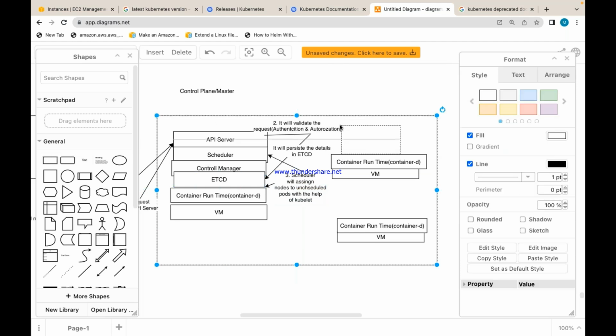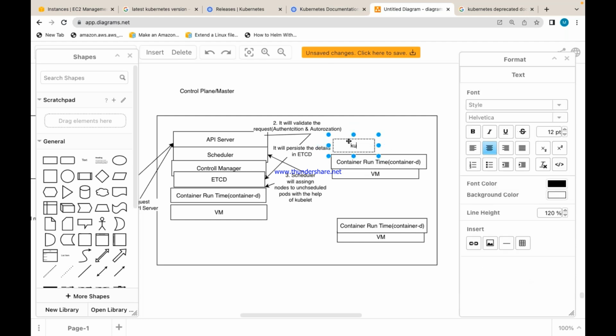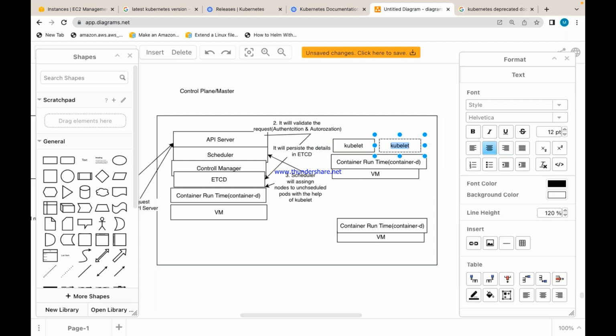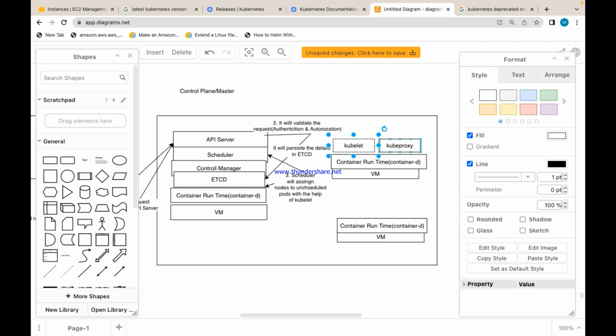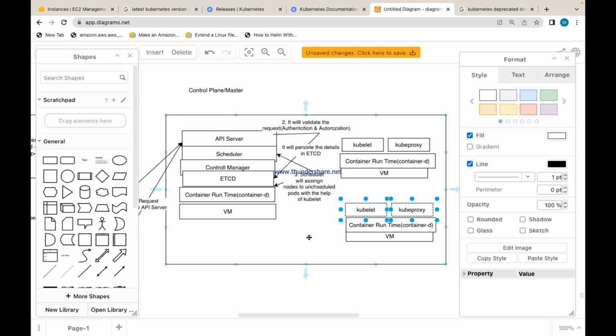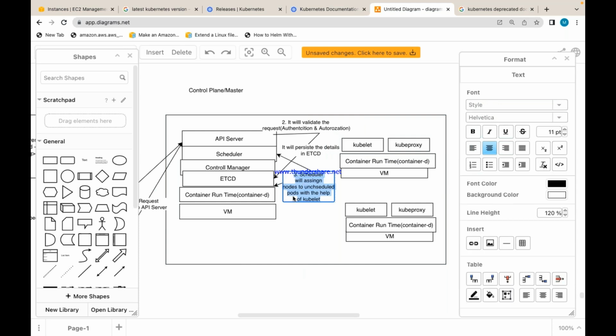So we have a kubelet here. Guys, kubectl is different, kubelet is different. Don't get confused. So we have a kubelet and one more thing called kube proxy. There are two things here. One is kubelet, one more is kube proxy. The scheduler will assign the nodes to unscheduled pods with the help of kubelet.